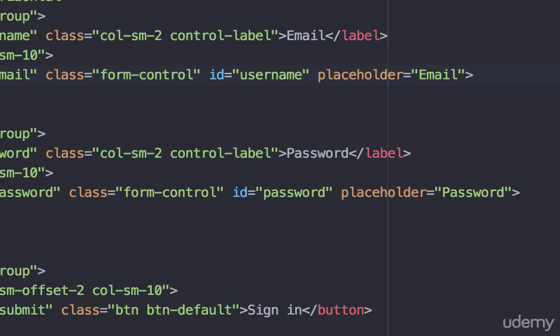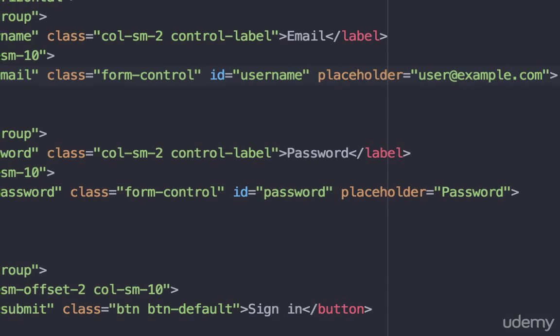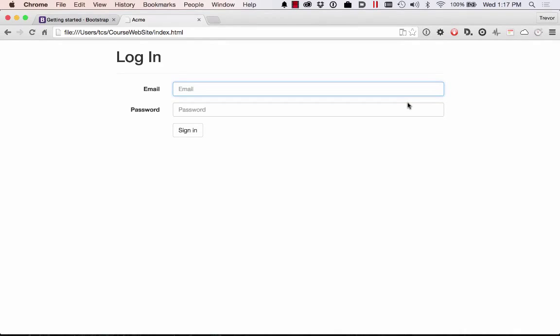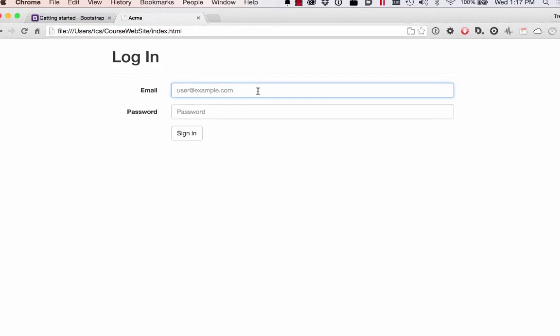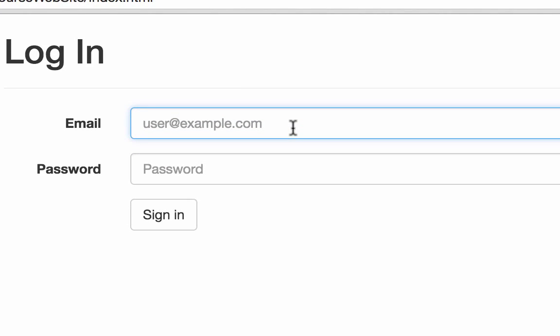So we're on this line, input type equals email, class equals form-control, ID equals username, placeholder equals email. If I change that to user@example.com, and spell example right, and save, and go back to my web browser and reload, oh, that's a little more meaningful. That tells the user exactly what he or she should be entering, an email address. Password is fine. We can leave that alone.